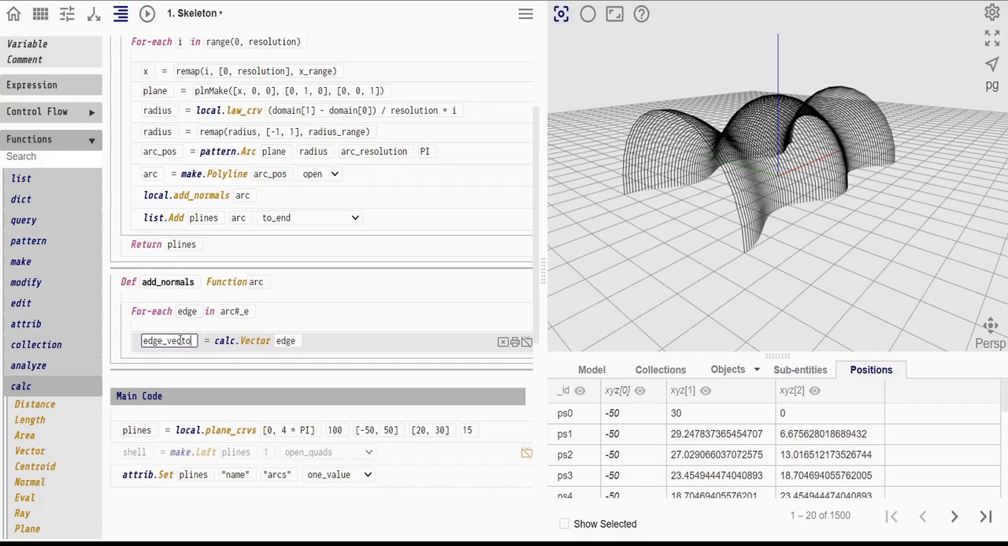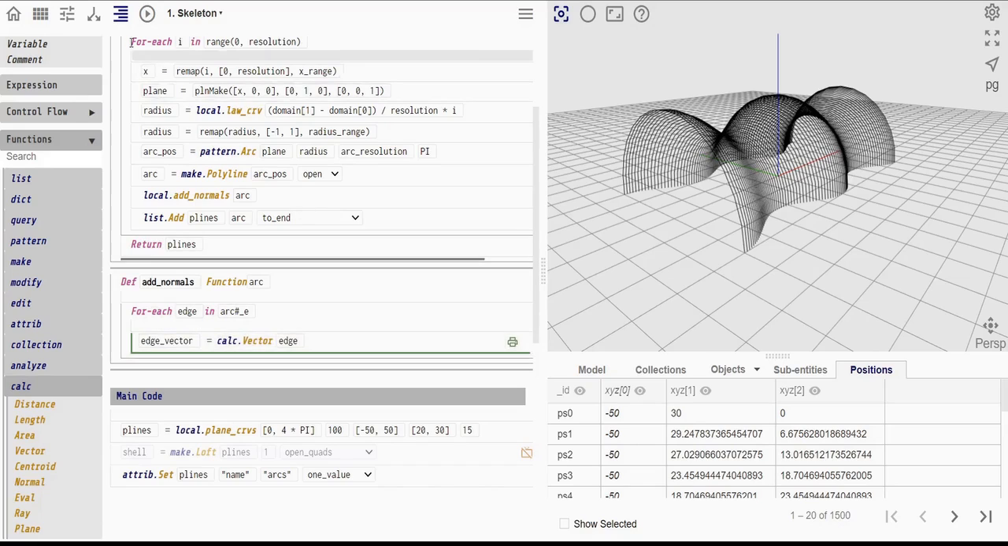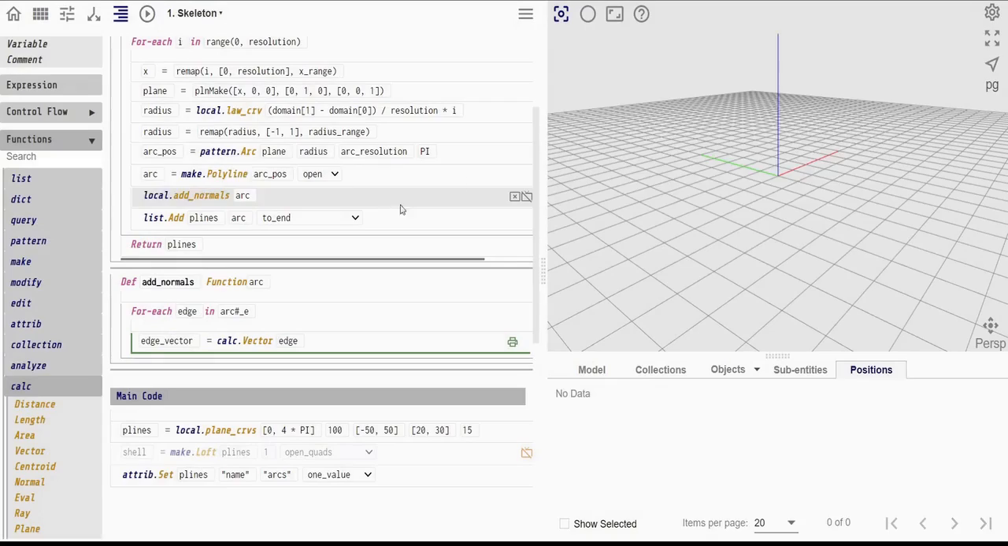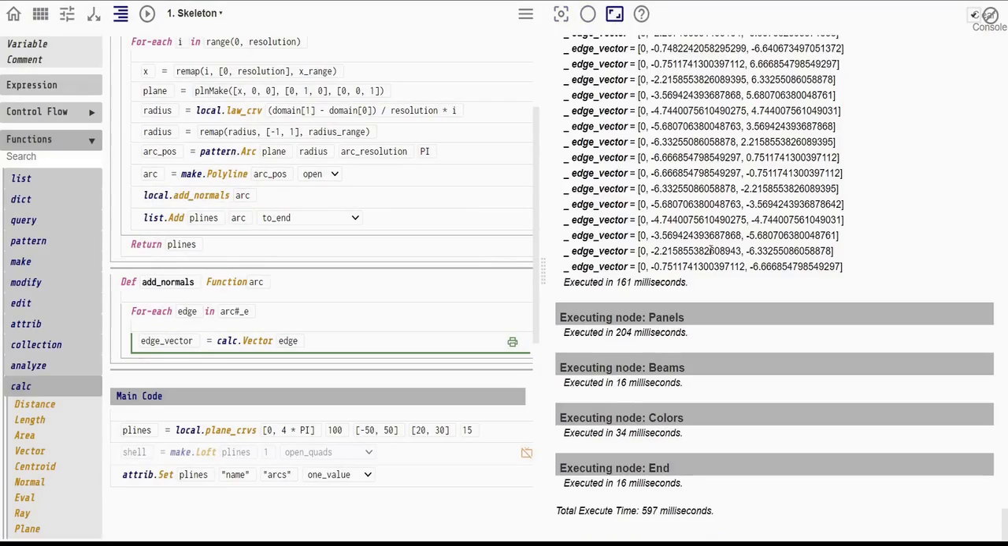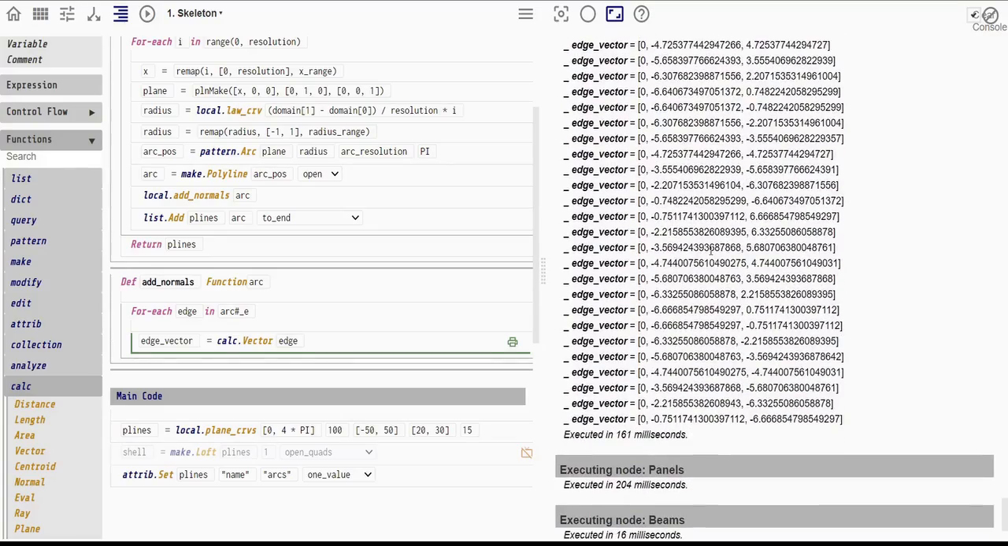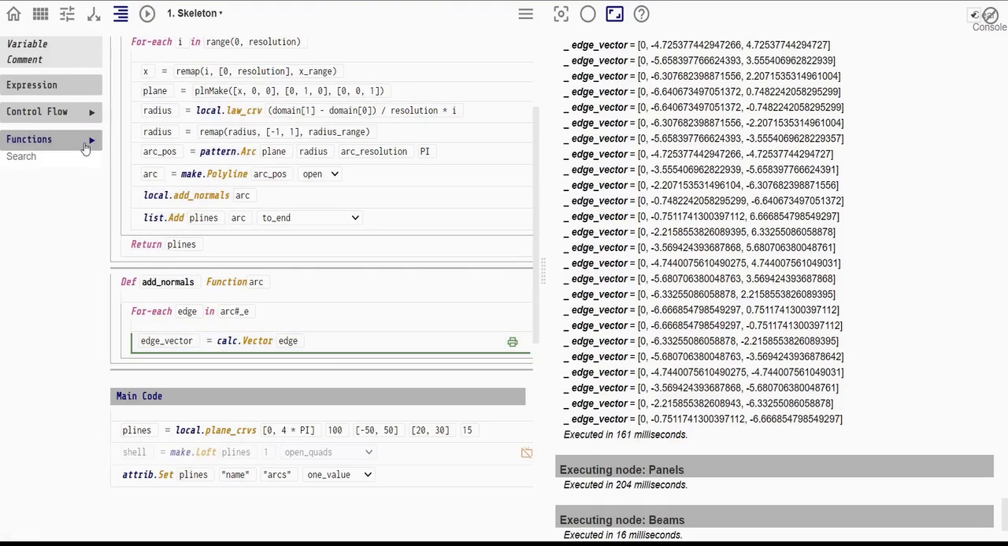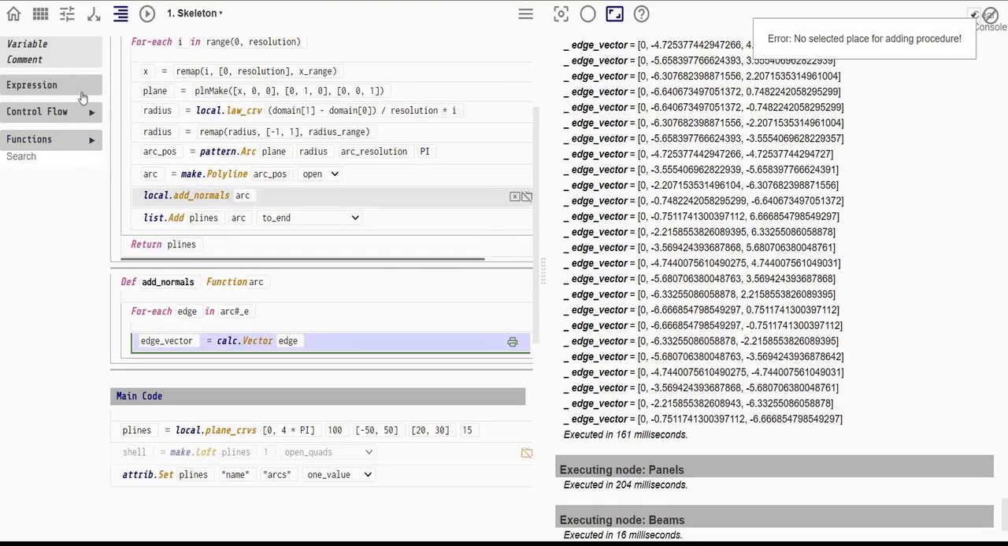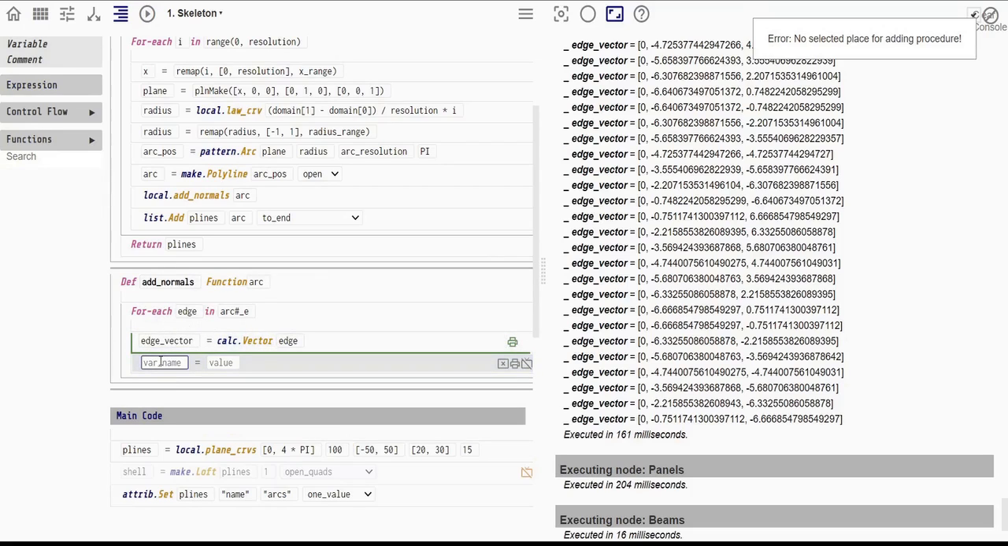At this point, we want to check if what we have done so far is actually working. So let's call the function we have created. Let's print the edge vectors that we create, so that we can check that it looks okay. When we execute, we can see a long list of vectors being printed. Those are all the vectors, one for each edge. We can now switch off the print.